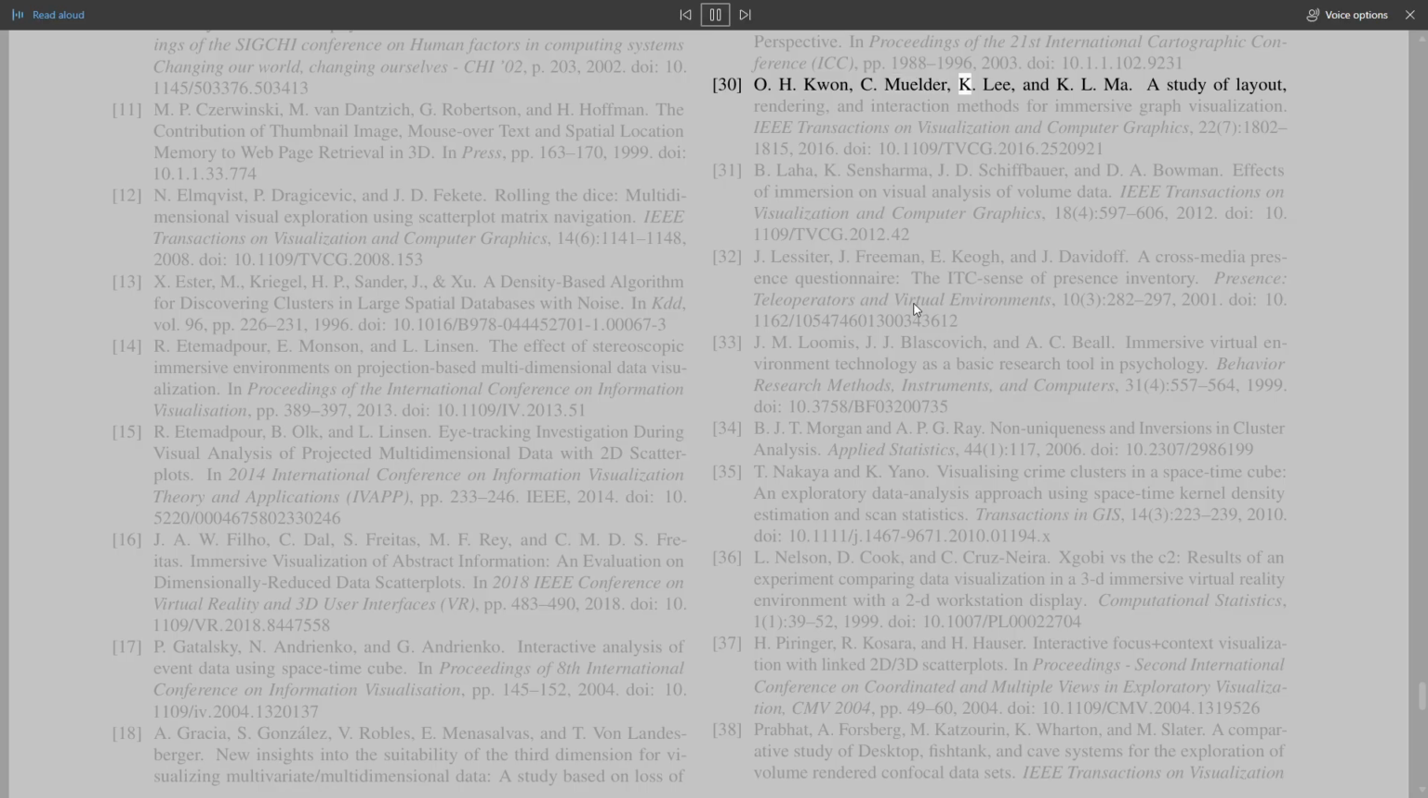30. O. H. Kwon, C. Muelder, K. Lee, and K. L. Ma. A Study of Layout, Rendering, and Interaction Methods for Immersive Graph Visualization. IEEE Transactions on Visualization and Computer Graphics, 22, 1802 to 1815, 2016. doi 10.1109/TVCG.2016.2520921.